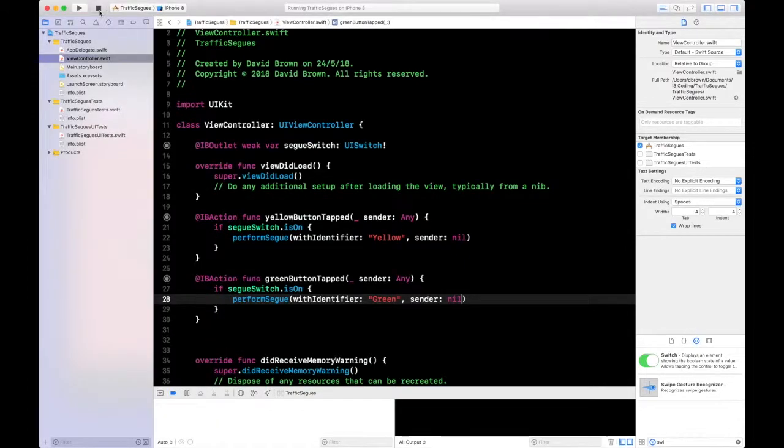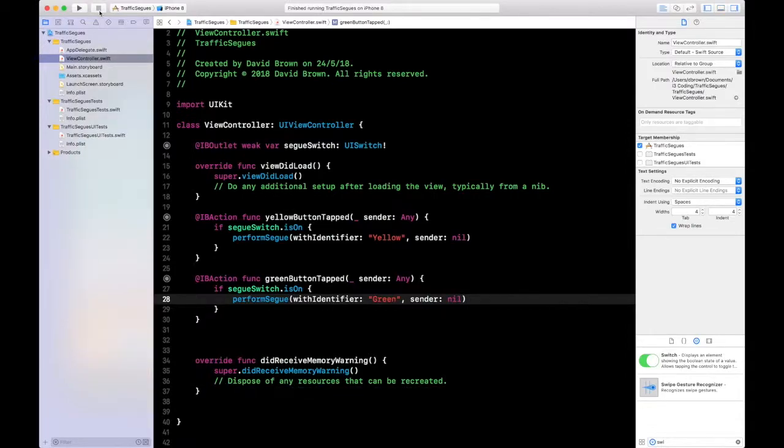And the next thing we'll probably look at is using tab view controllers. So we'll see you in those movies.